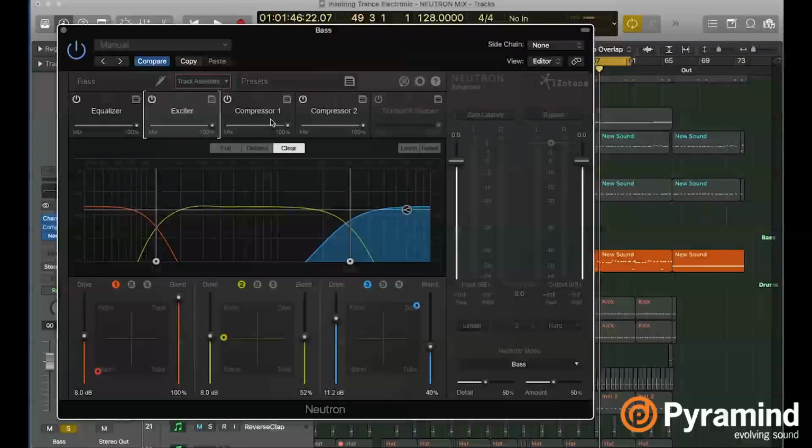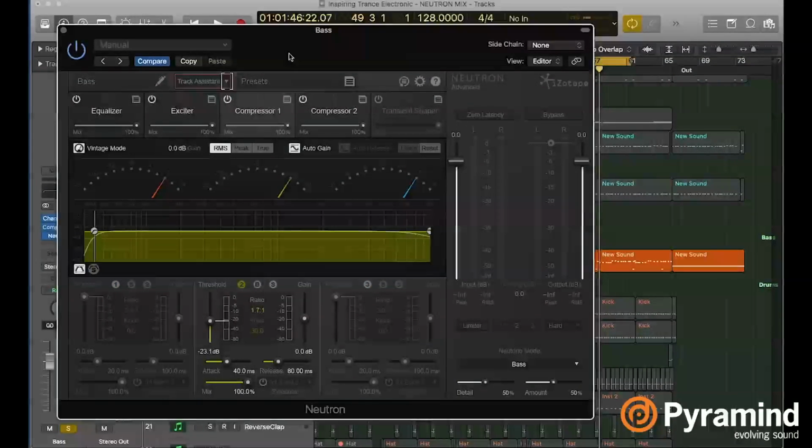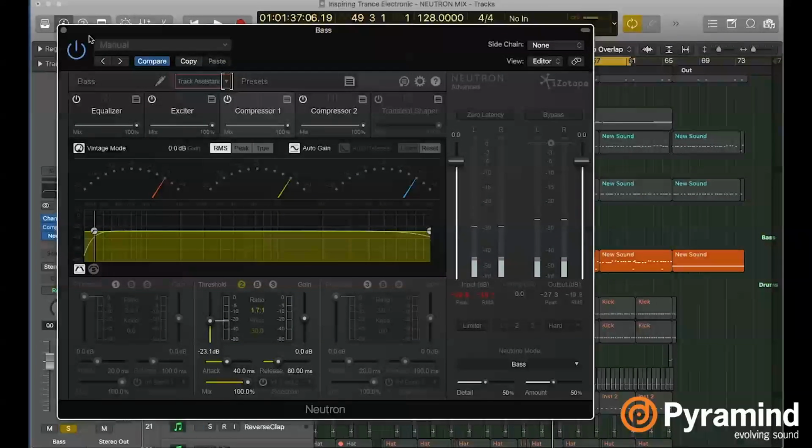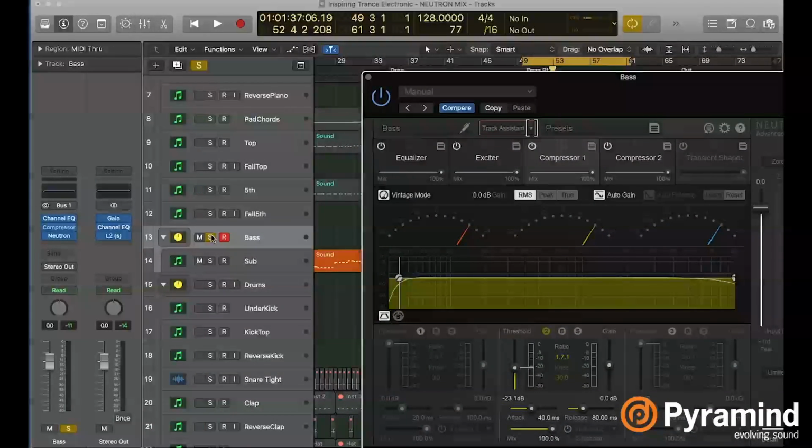We also added an exciter and 2 compressors again. I do have it set on aggressive. Let's see the difference. So it definitely brought out some of the mid-range. Now I'm not sure if I actually want that in this bass. Let's check this.